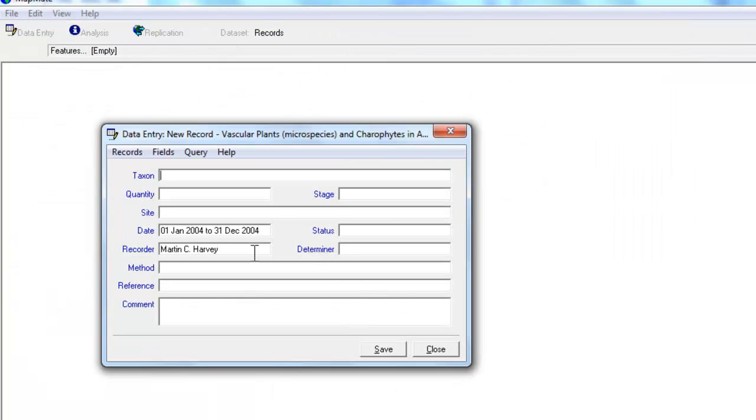So you can see there's quite a lot of different ways of selecting out your data and filtering it out to match whichever fields you've completed in the data entry window. This can be a powerful and quick alternative to using the analysis part of MapMate.